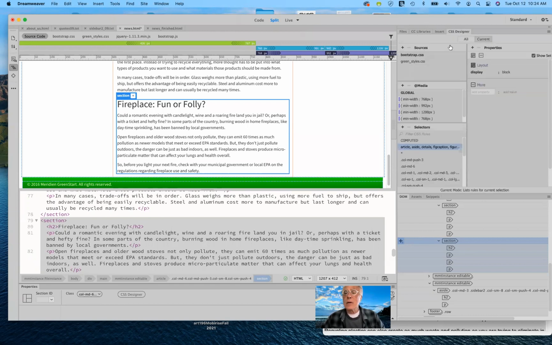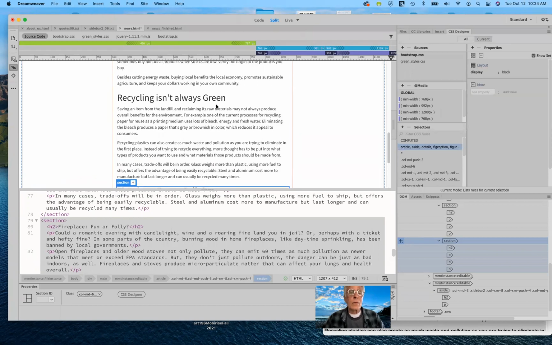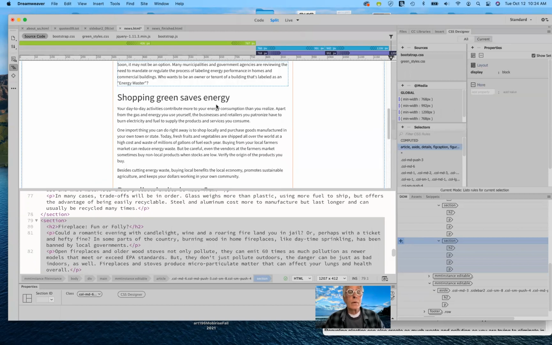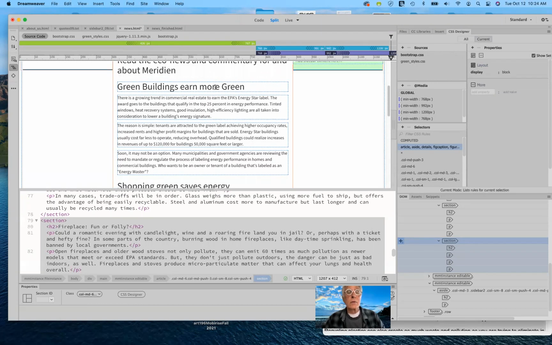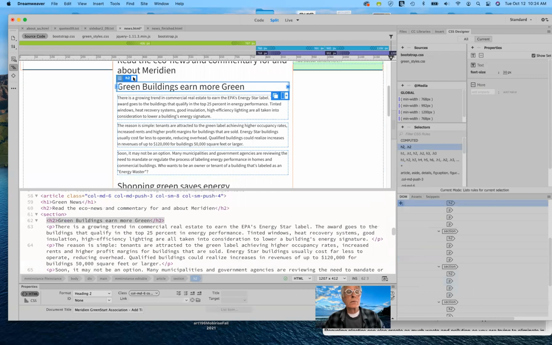So I'm going to go back to CSS styles and I can select any one of these. It really doesn't matter which one because they're all contained individually in sections. But let's start with the top one here. So we've got that one selected. And now over here under selectors, I'm going to create a brand new one.